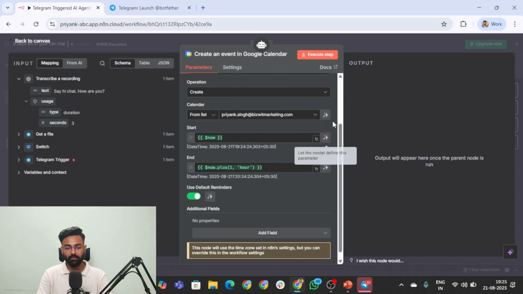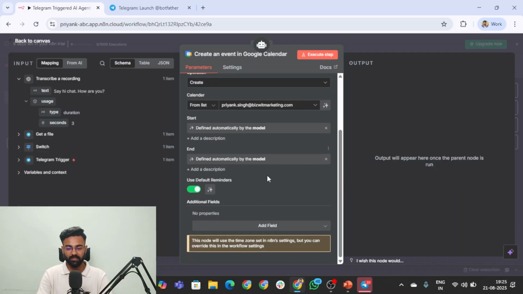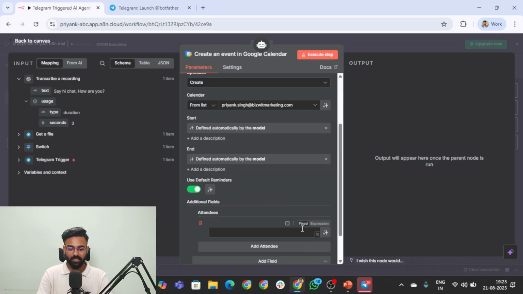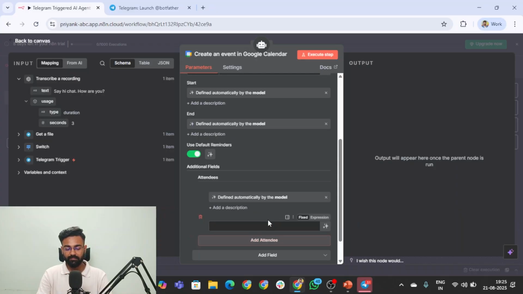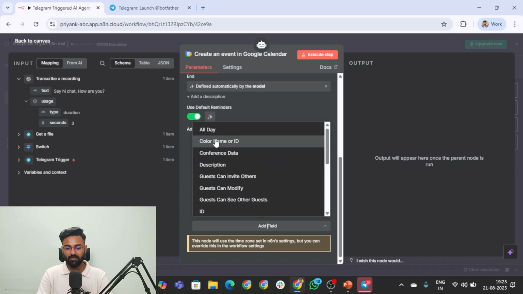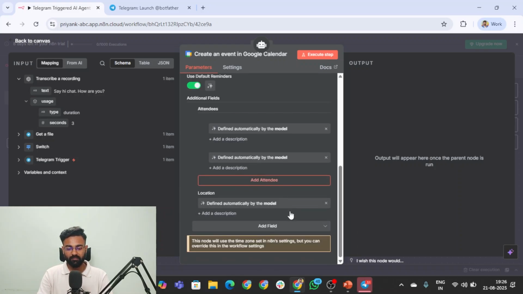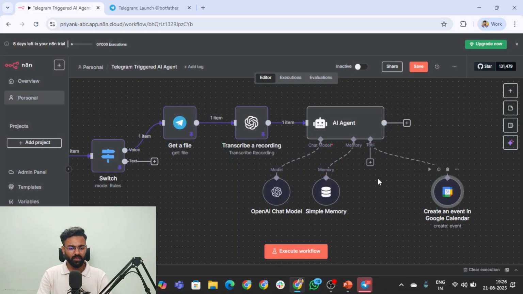Start date, what we can do is we can let the model define at what time it starts, let the model define when it ends, default reminders, that's it. Any fields that we want to add, probably not much. Maybe we can do attendees and we can let the model define, and then again add one more attendee, let the model define. We'll keep it 2 for the sake of it. What's next? We can let the model define this as well. We have given the AI agent the Google Calendar tool.